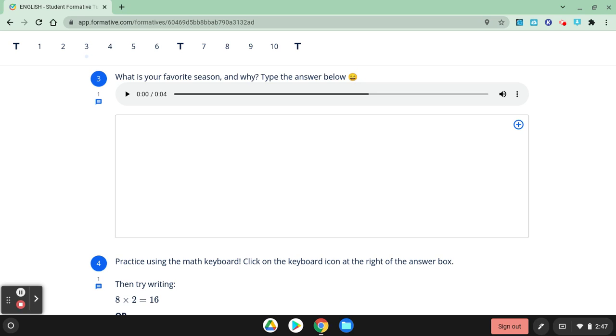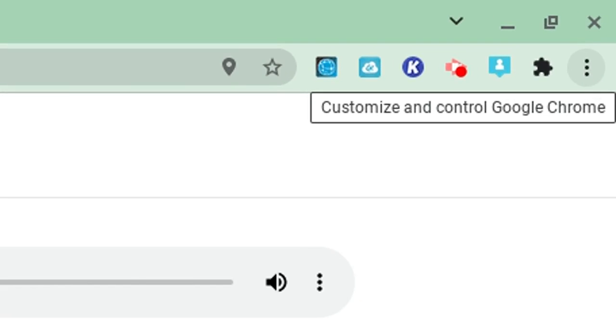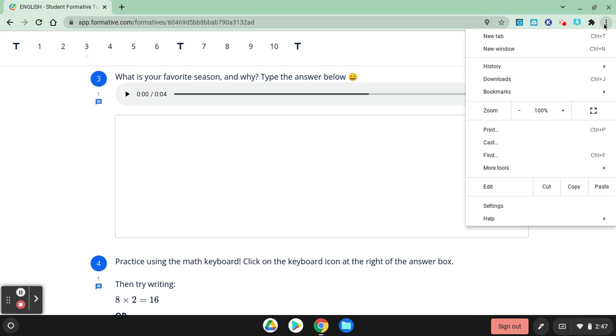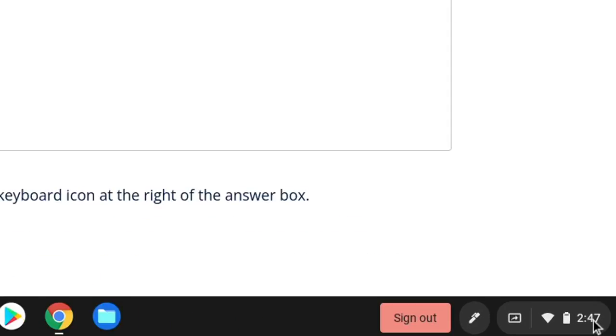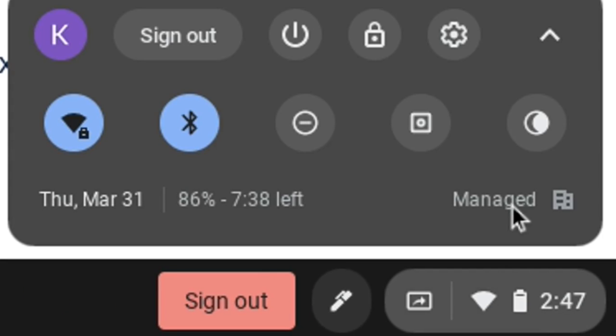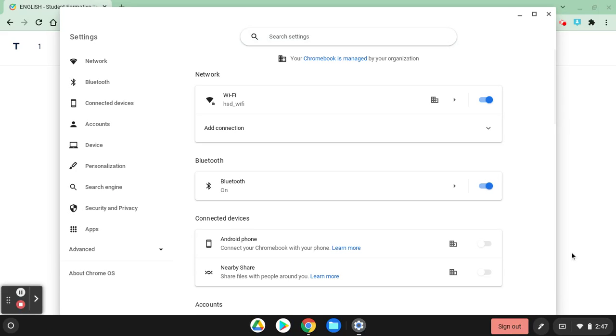And there's a couple ways to get to your settings. One way is if you're already in Chrome, you can go to the three dots, or the snowman, we like to call it, up here in the corner, and you can go down to settings. The other way to do it is to go down here where the time is on your Chromebook and click the settings gear. Either way, you'll get to the settings menu.